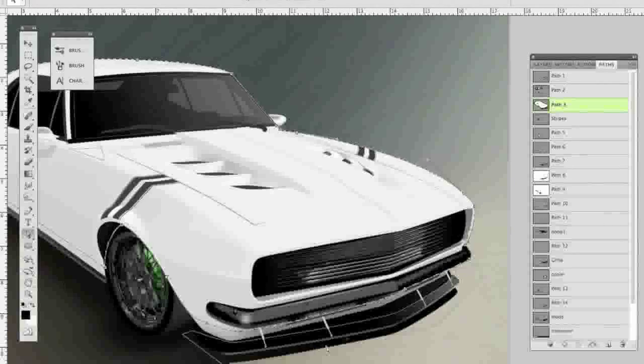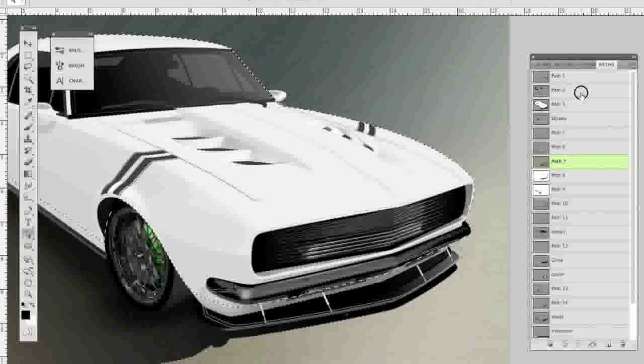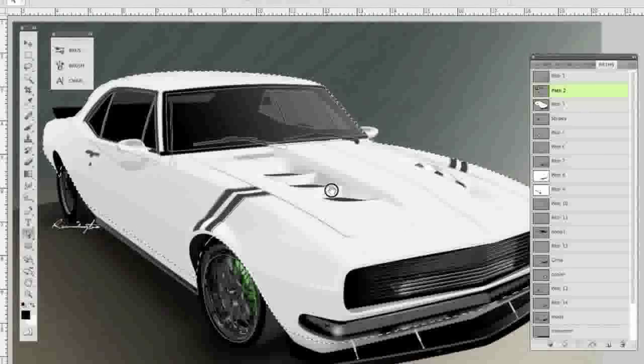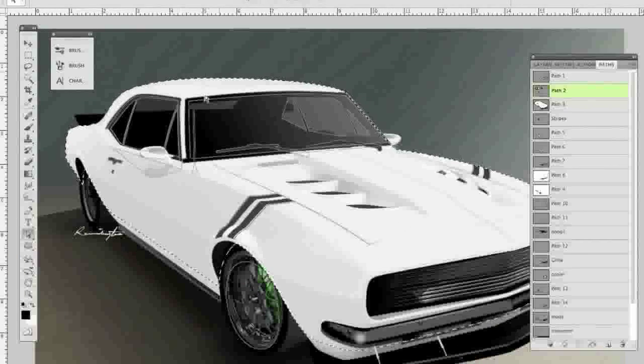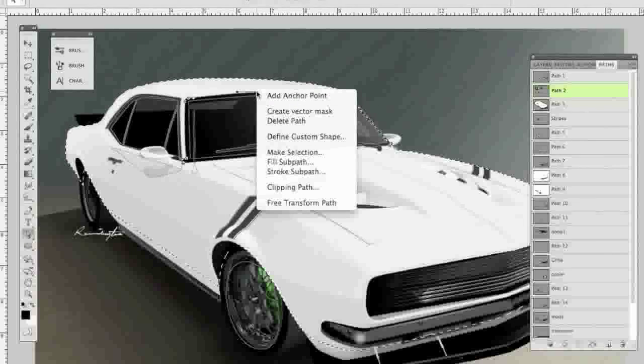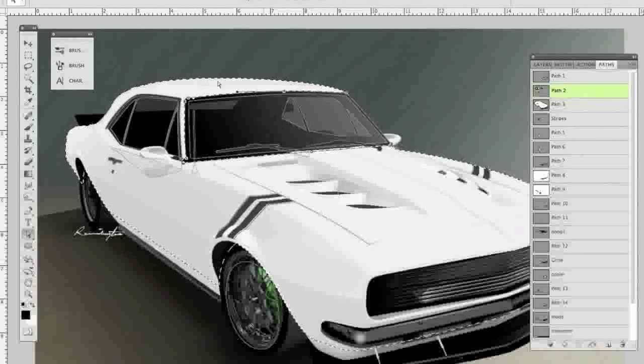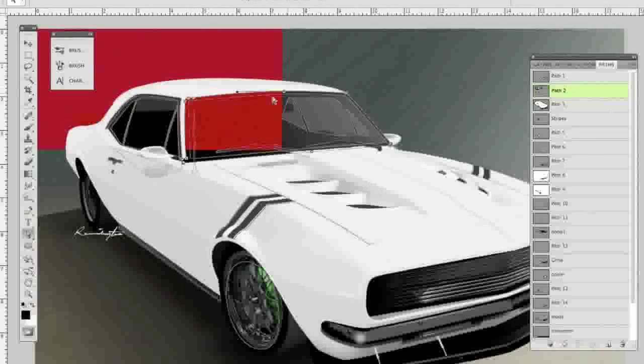Now to subtract something out of it, or just maybe take out the glass or something like that, if I wanted to paint in this area and not have to worry about overlapping the glass, you would highlight the selection, or highlight the path, right click, make selection, subtract from selection, hit OK. So then it shows you what you've got selected on there, and it takes it off for you.